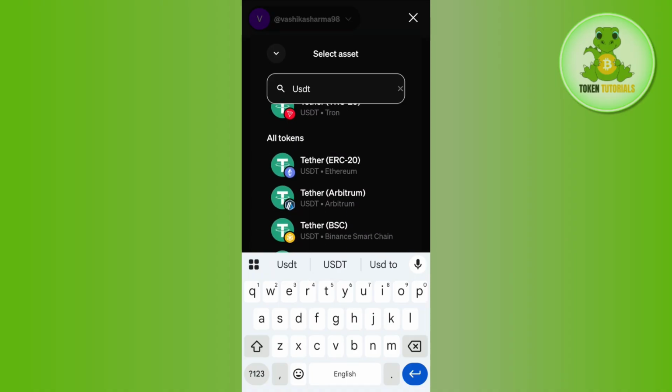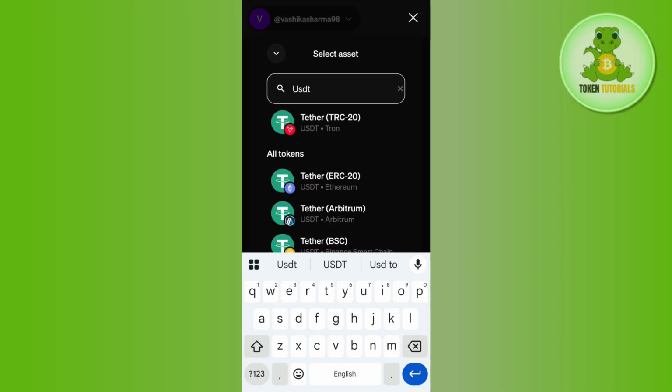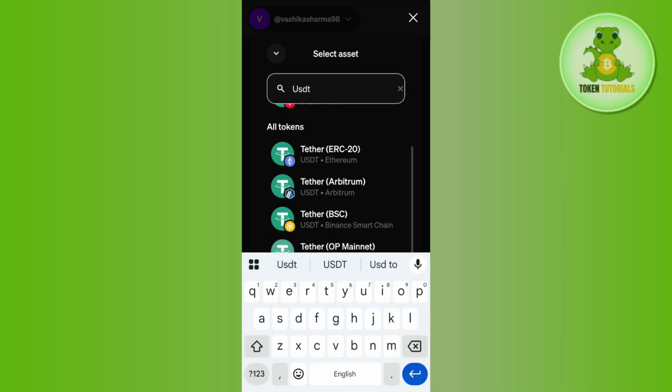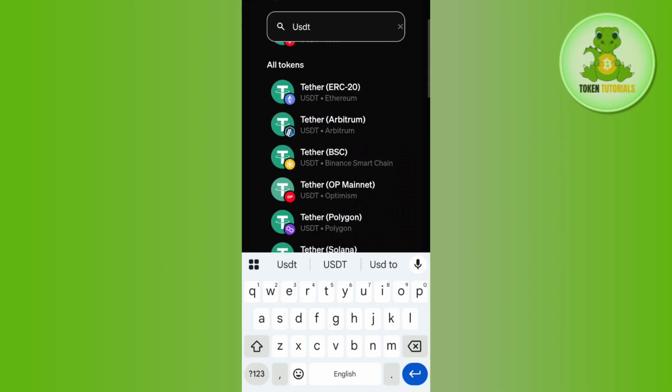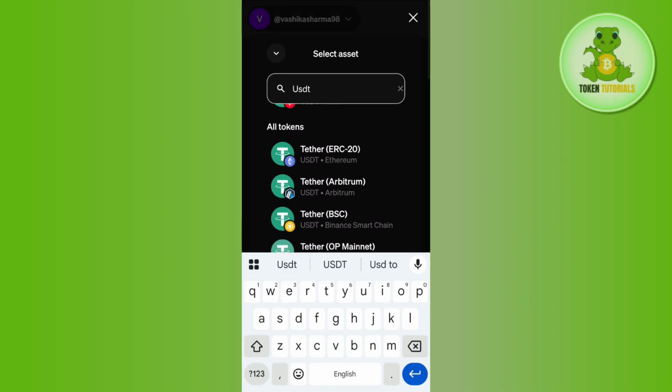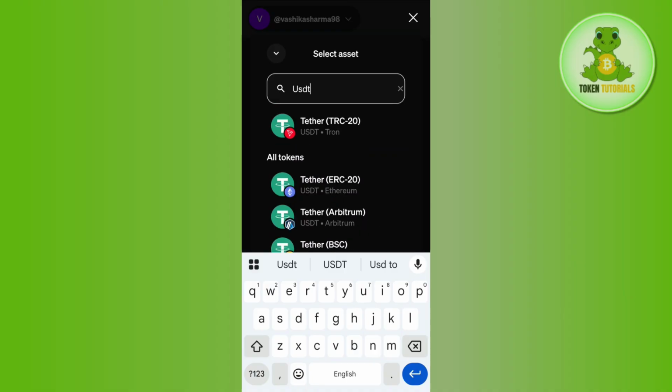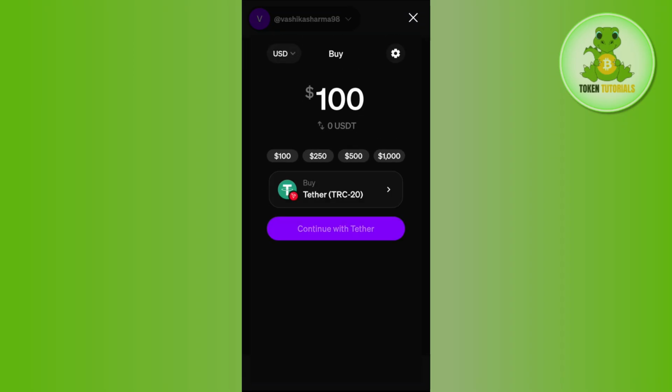Over here you can get the USDT on various different networks, like we have TRC20, then we have Ethereum, BEP20, etc. So if you want to save money on the gas fees, you can select either the TRC20 or the BEP20 network. For this video, I'm going to be selecting USDT on the TRC20 network.